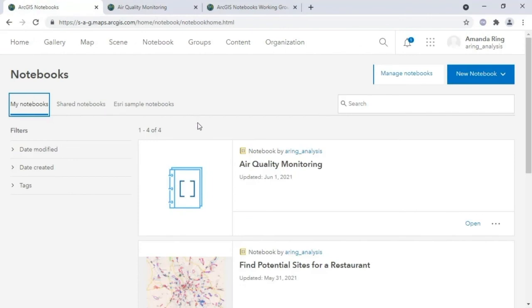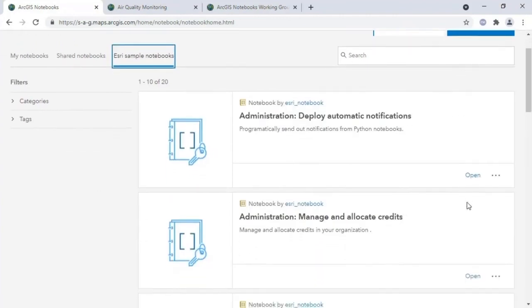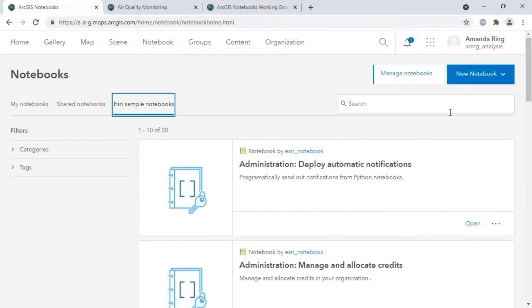As you can see, ArcGIS Notebooks makes it easy to automate data management and analysis. For ideas on how to get started with your own data, you can check out the collection of Esri sample notebooks. We can't wait to see the notebooks you put together and share.